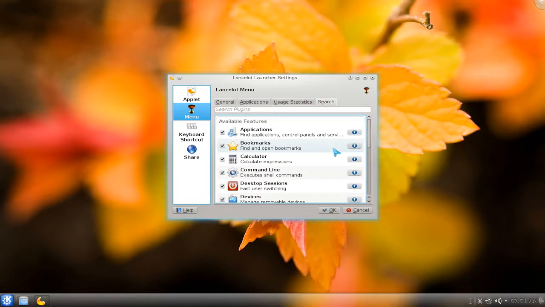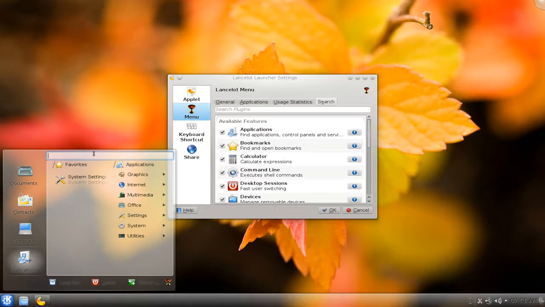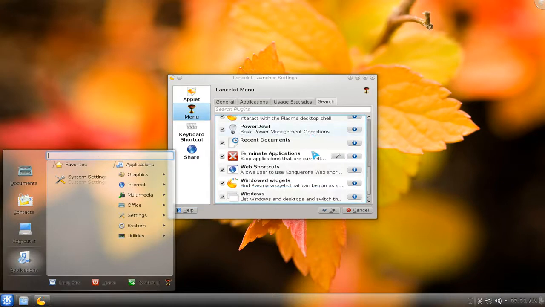Applications, not that important. The searching here is whether you want to include or exclude when you're searching for something. So let's say you have your recent documents. You don't want that to show up when you're searching. Then you just uncheck that, okay.